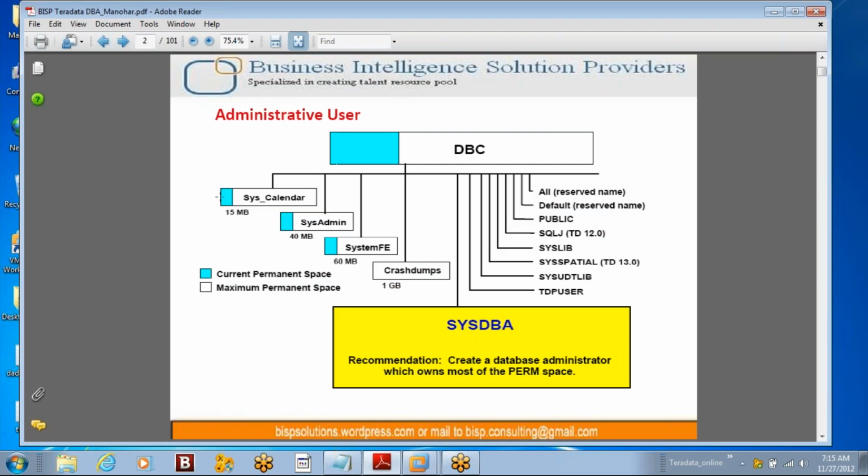Out of them, some of the users or databases would occupy some space. The first one is sys calendar, a database which pulls the space from DBC. How much space? It is 15 MB. Look at the blue space. You can see the whole space is 15 MB, and out of this 15 MB, some space is already occupied, the current space. This is the maximum space allocated to sys calendar. How much is that? 15 MB.